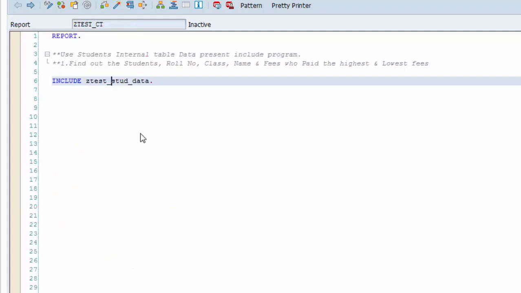The first program for today's class is to find the students' roll number, class, name, and fees who paid the highest and lowest fee. Looking at the program, we want to find details of the students who have paid the highest and the lowest fee. We have a table with a number of students, but of course they are not in sorted form. So the first thing that should come to mind is sorting the data.